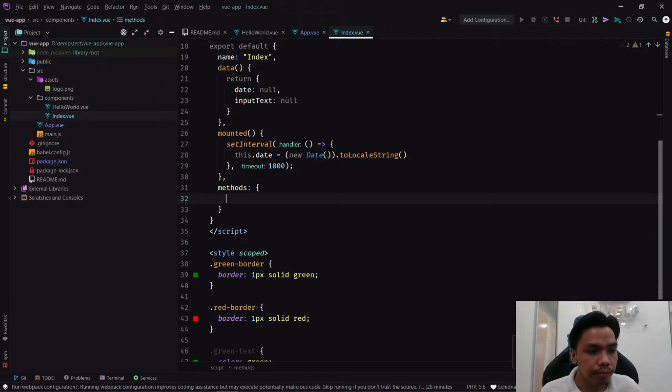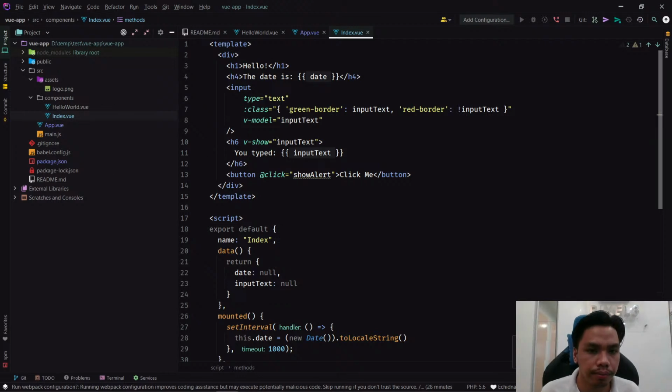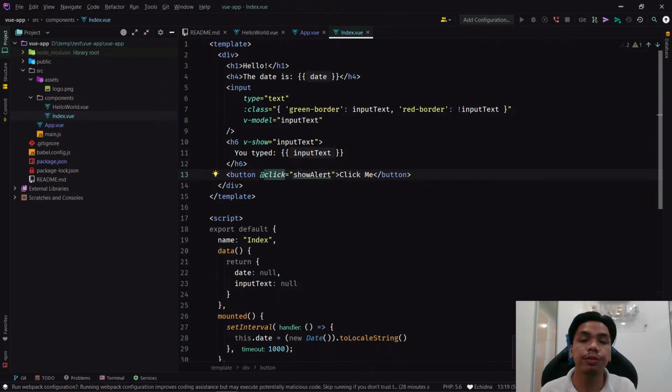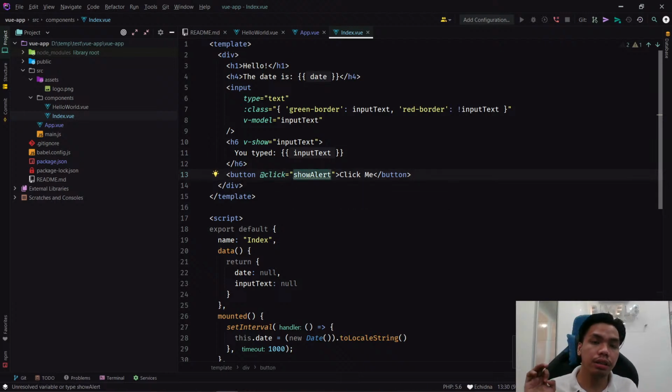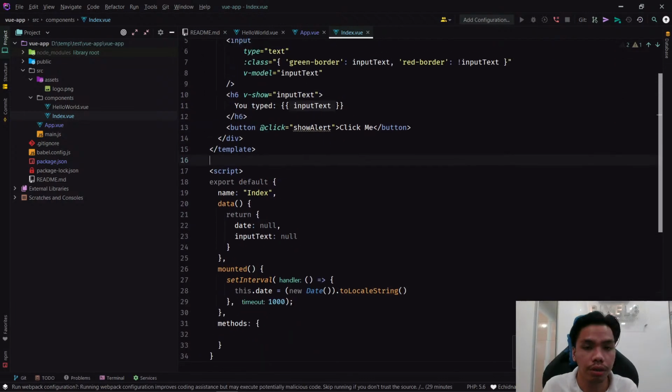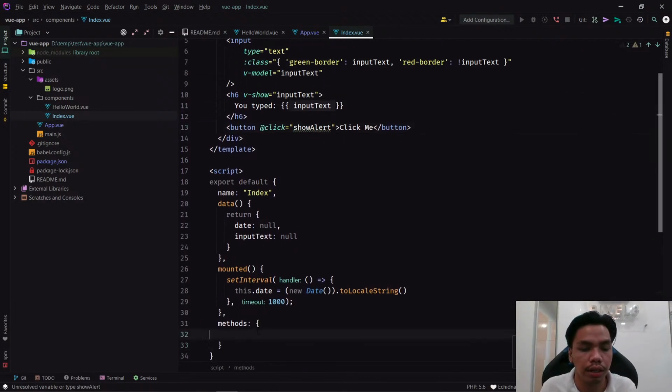Methods are a section of a VueJs component that allows you to declare functions that can be used in the template blocks here. If you use at click, which is right here, and you click the button, this method gets triggered. Right now we don't have a show alert method yet, so we're going to create that.